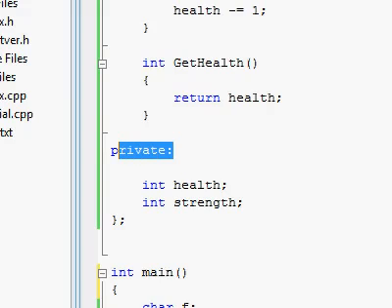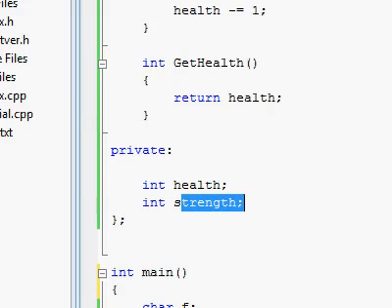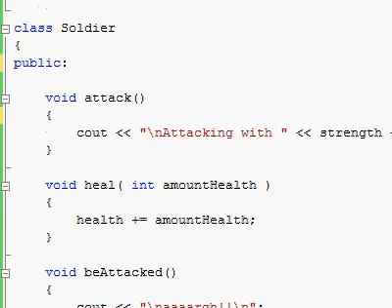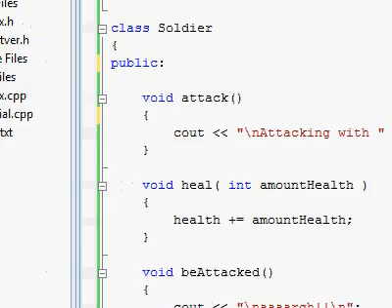I usually like to put them on the bottom of the class declaration. So over here, as you see, I made them private. I have one int health and one int strength. And let's take a look at what methods I made. This is one that doesn't return anything, it's void, and I call it attack.